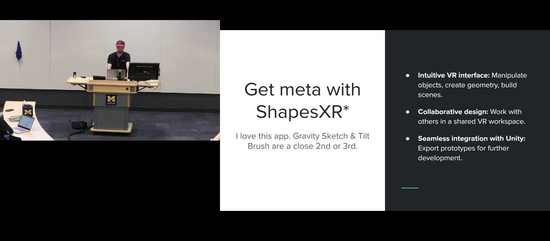ShapesXR has both the utility of being able to be immersed in your work, get through some of that rapid prototyping, export, but it's also a good way to get in that mindset of I'm fully immersed in this experience, and getting yourself in that position before you've even written a line of code.